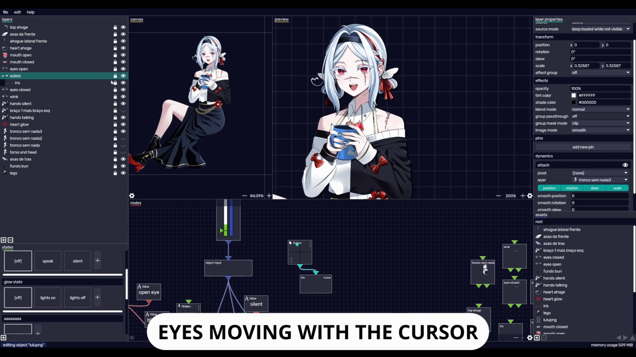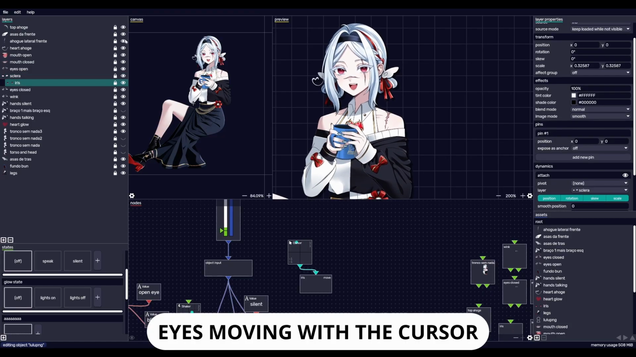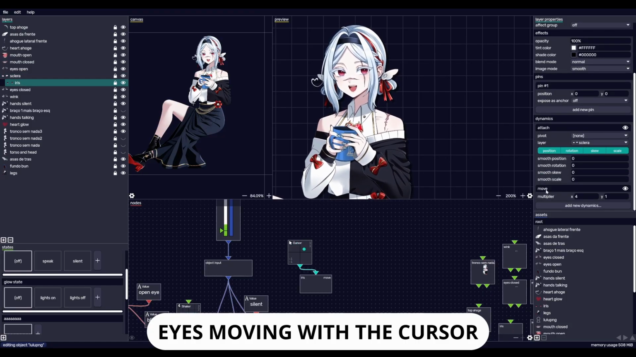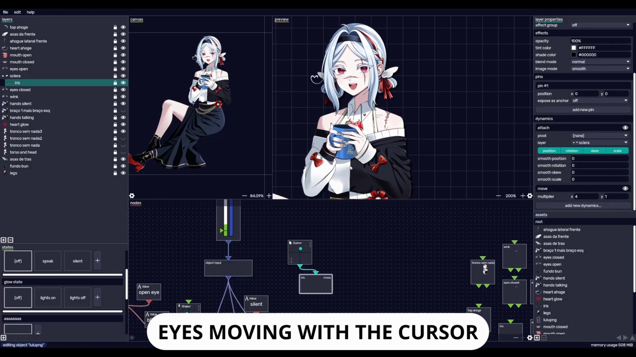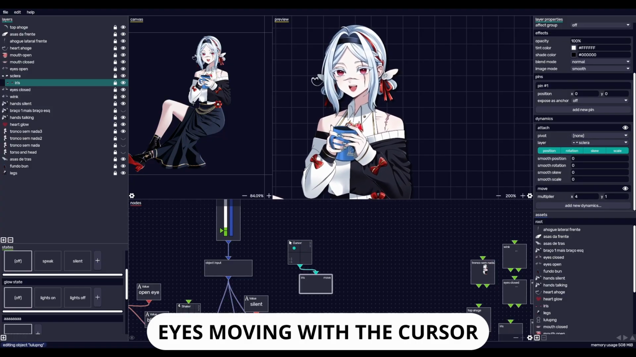Like I said, another thing that I have is the cursor with the iris. Her eyes move whenever I move my cursor. I had to configure it until I was happy with it, because if she moves too much to the sides, it's weird. If she moves too much up and down, it's also weird. If you see here on iris, you have to add the move dynamic, so this node appears. On the move dynamic, I have the multipliers on X to 4 and on Y to 1. So she doesn't really move that much here, but she moves more like this.